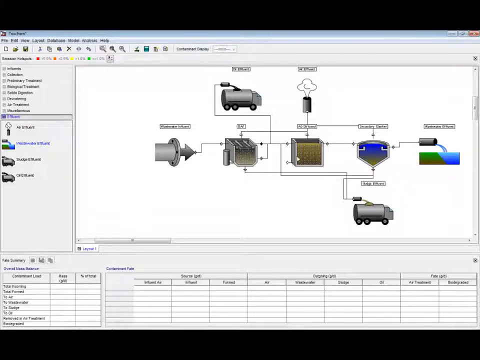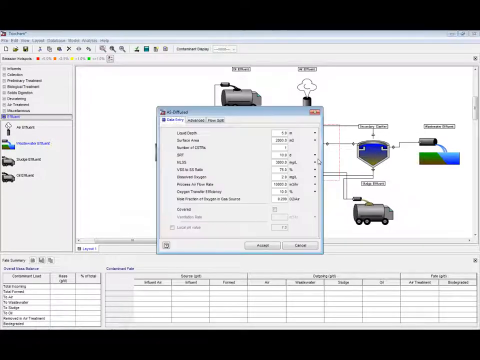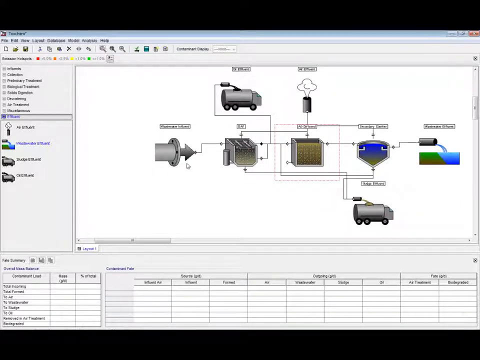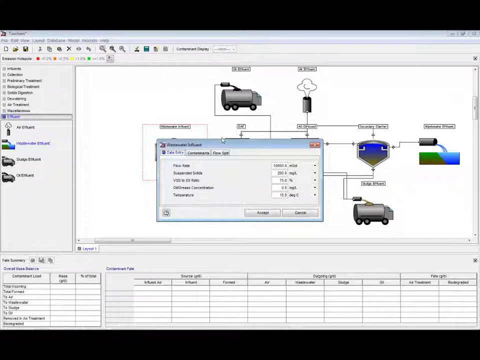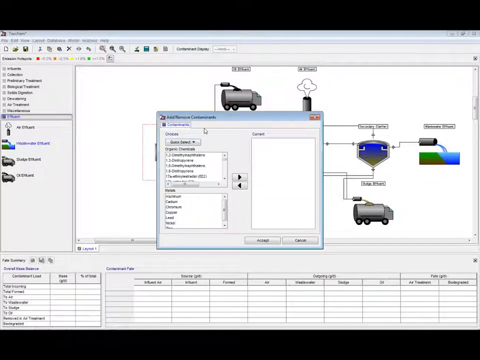Okay, so once that's done, you can come to any one of these unit processes and specify the depth and surface area, mixed liquor concentration, and so on. So that's done for each of these unit processes. And then the most important part is coming to the influent and specifying what your waste stream looks like. So you have influent flow, solids, grease concentration, and so on. And then you want to be able to add those contaminants.